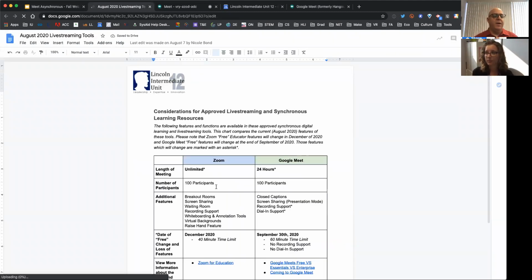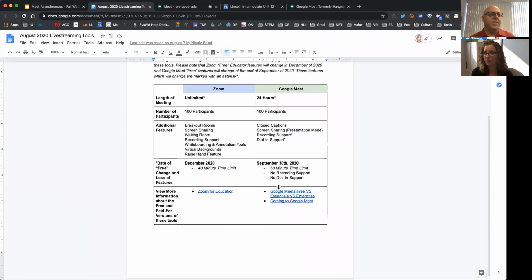And then we have a nice side-by-side comparison of Google Meet and Zoom with the current settings, and you can see the information on what is going to change and when it's going to change. And so we will make sure that this is posted on the LearnOn site. So if you're looking to compare tools, you're able to do that.